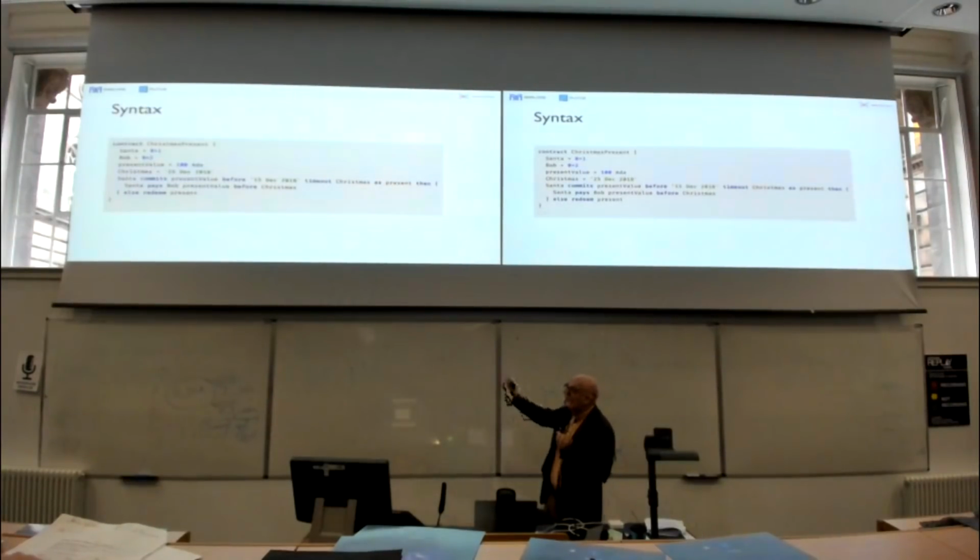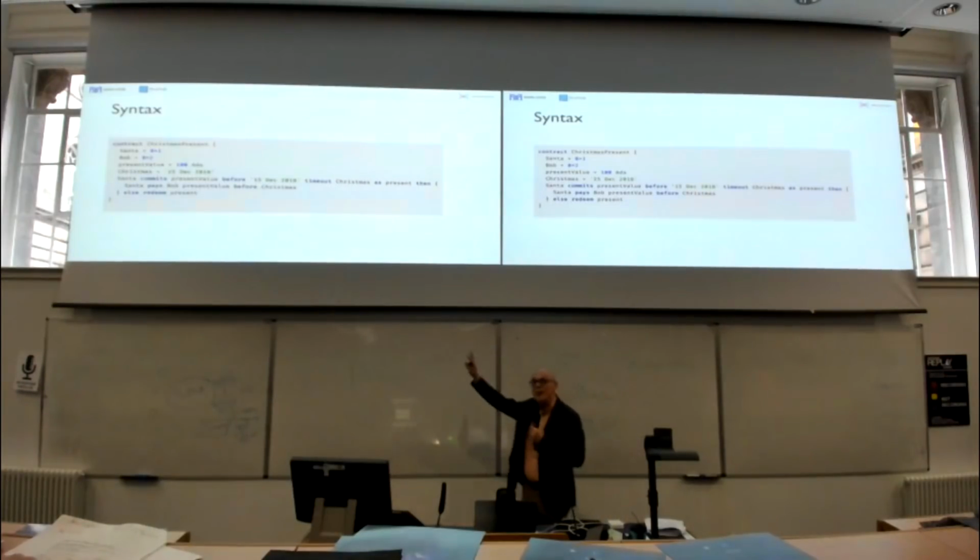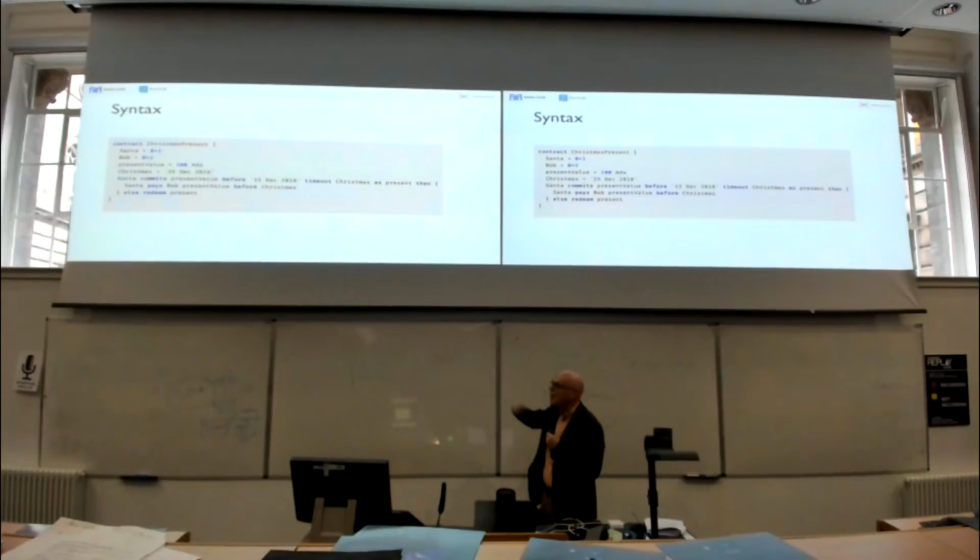We need to think about syntax. We can write contracts in this format. So Alex, one of the team, has been working on this. It's a parenthesis-free syntax, which there'll be certain programming communities who will be happier to see than one which is parenthesis heavy.